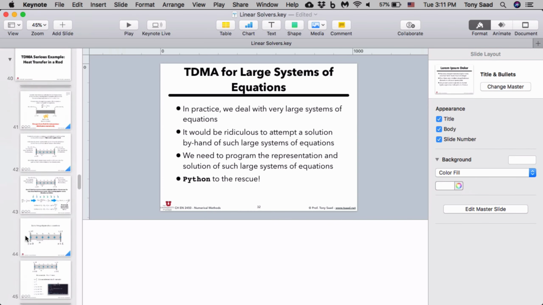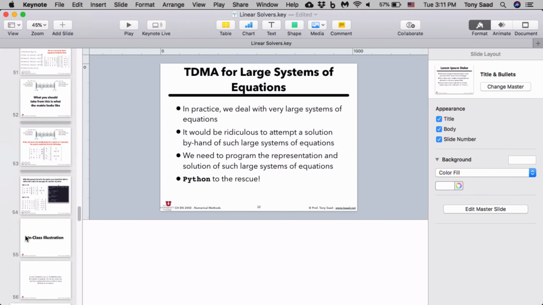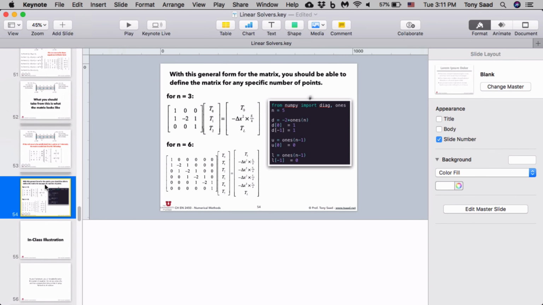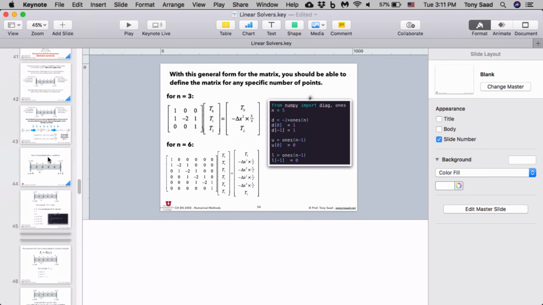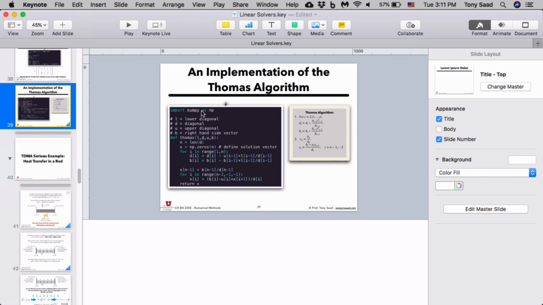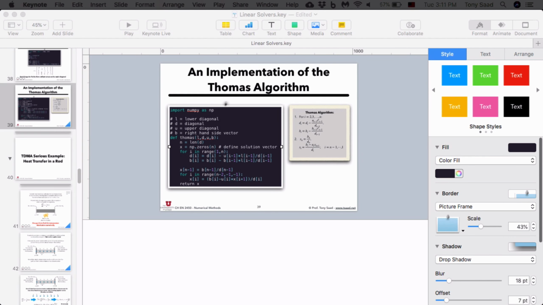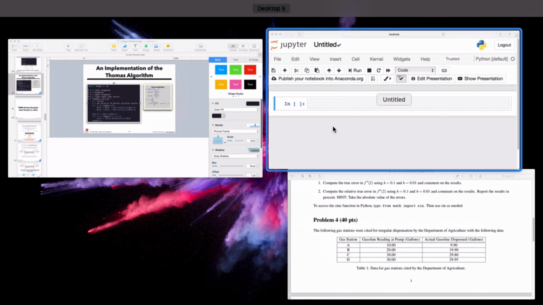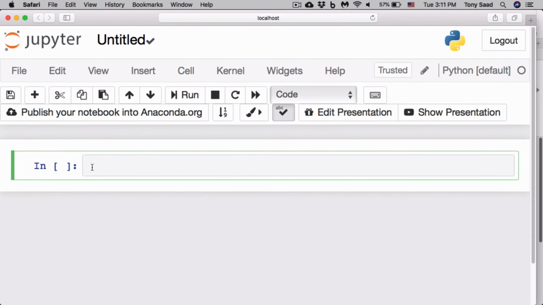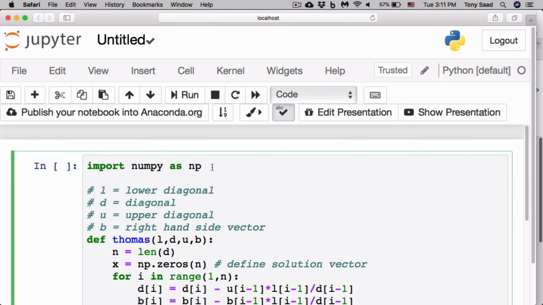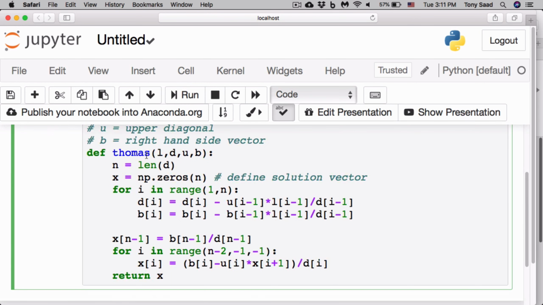The first thing I'm going to do is take this algorithm over here, this code, and paste it in a Jupyter notebook. So I'm going to declare this as a function. So import numpy as np. And again, think of the Thomas routine or the TDMA routine as a box that takes input and produces output.